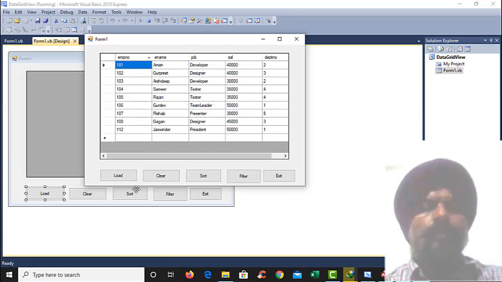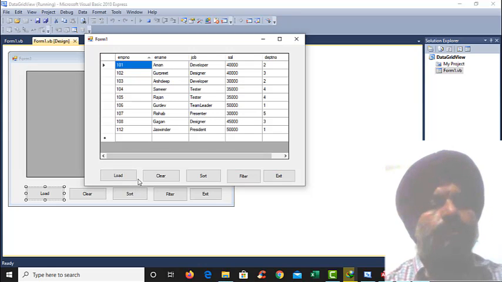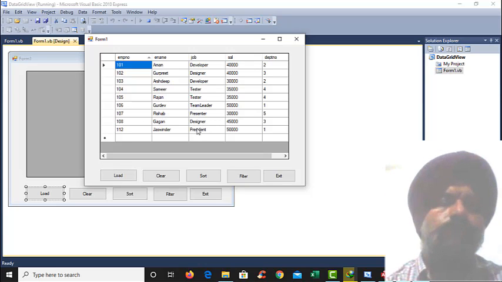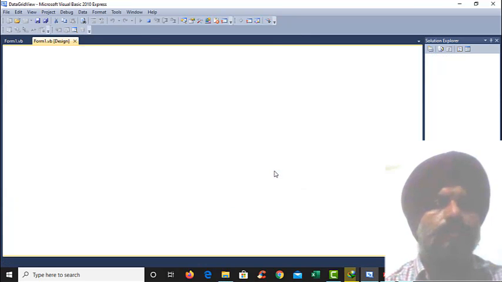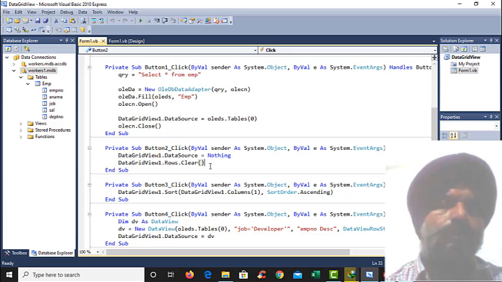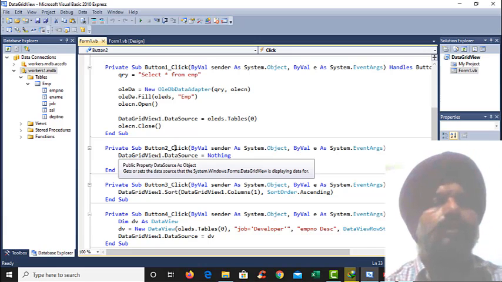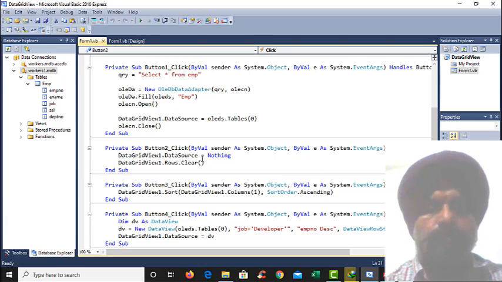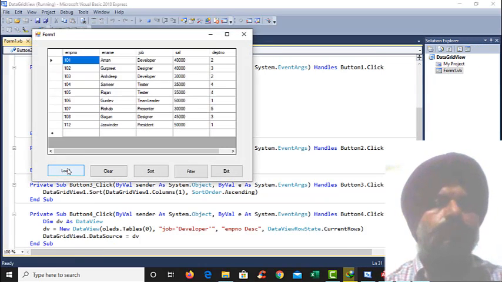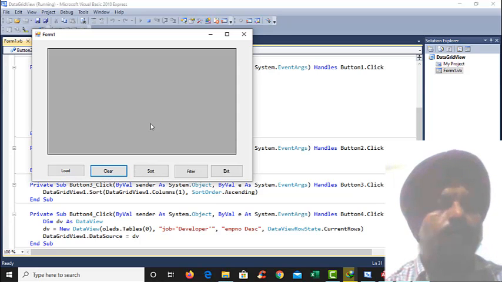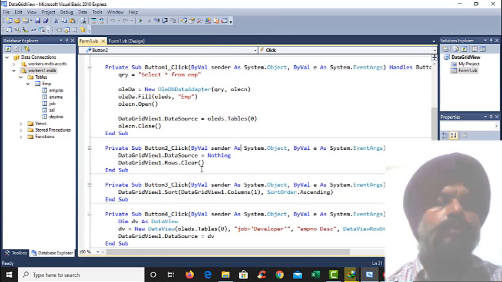So now, when we click on the load, the query will be executed: select star from EMP, and all the rows from the EMP table are populated in the data grid. The second one is clear. Clear data grid means if we have to clear the things, we set the data source to nothing and we clear the rows of the data grid. Let's look at the output. First we have to populate the data grid and then we click on the clear. It will clear the whole data grid.